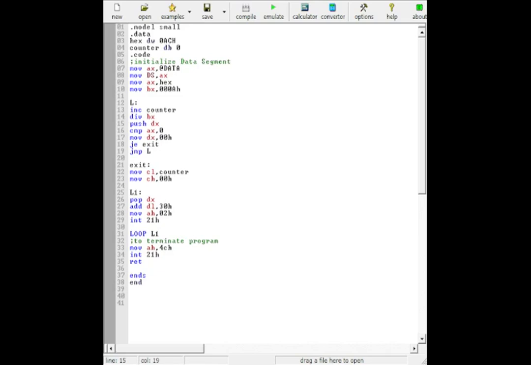In this video, we will learn how to write an assembly language program to convert a hexadecimal number to a BCD number. Here we have used .MODEL SMALL, which indicates that our data segment and code segment are stored within only one program segment. In the data segment, we have declared one hexadecimal number with the value 0ACH. We have taken the counter value as initially 0.